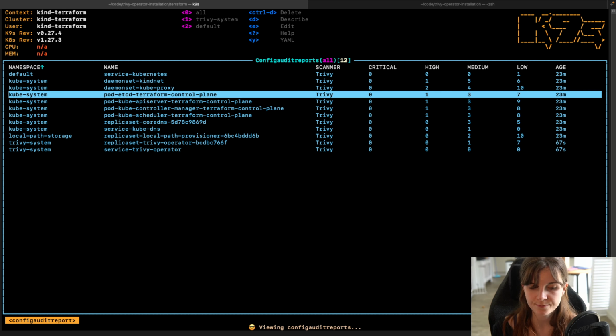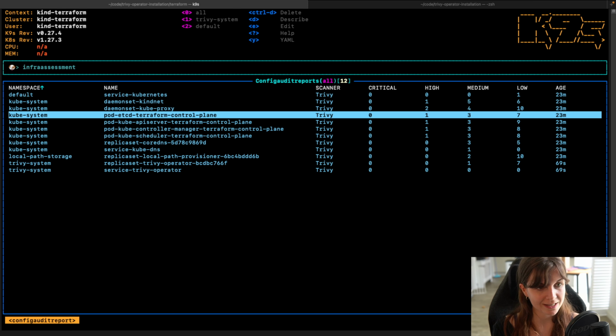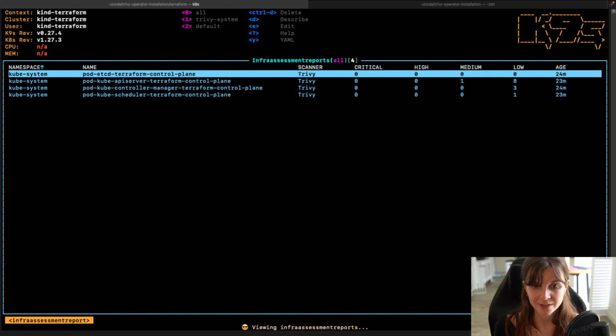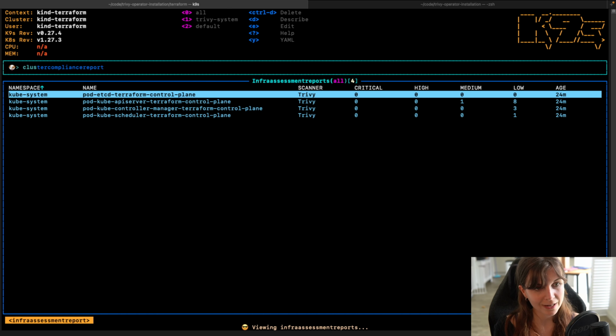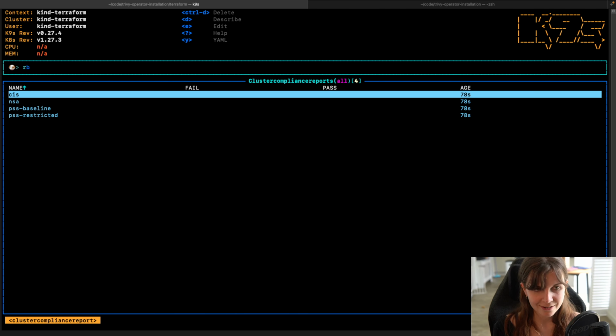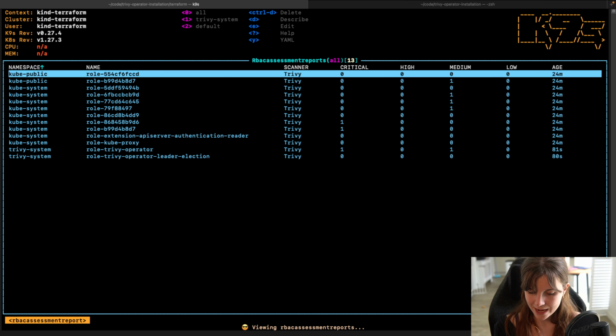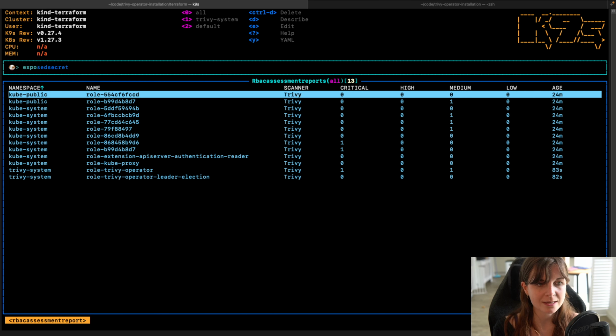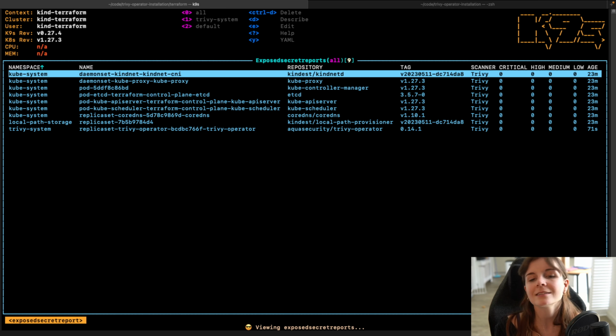my misconfiguration reports, infrastructure assessment report, and then cluster compliance report. Look at the RBAC assessment report, and exposed secret report. Okay, these are the different reports that the Trivy operator will create within your cluster as Kubernetes resources, since the Trivy operator is Kubernetes native.